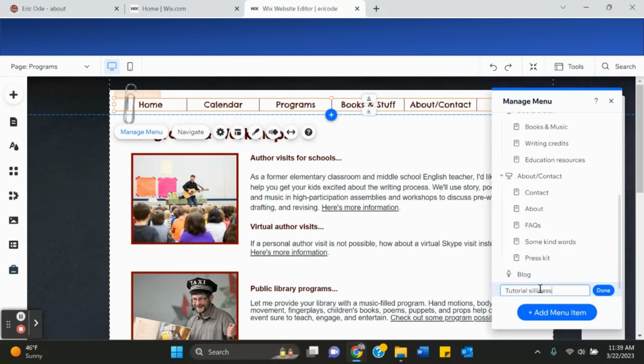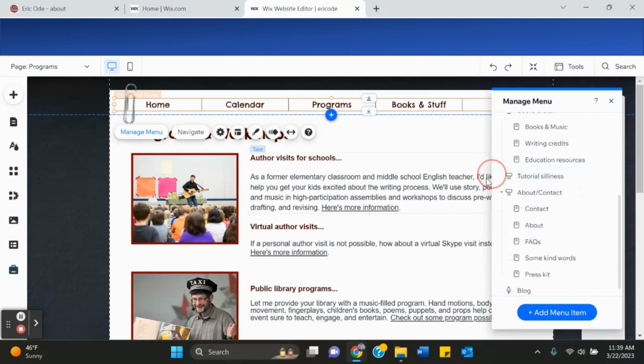Tutorial silliness. Okay, so this is the tutorial silliness one, and now that I have that, I can drag and drop it. I can put this someplace else. I can put it way up here, and then I can drop pages into it. So, for example, I could choose to put the contacts into there, and now it acts as a submenu item for that page, but tutorial silliness itself won't be linked to anything. It only acts as the button to get you to the dropdowns.